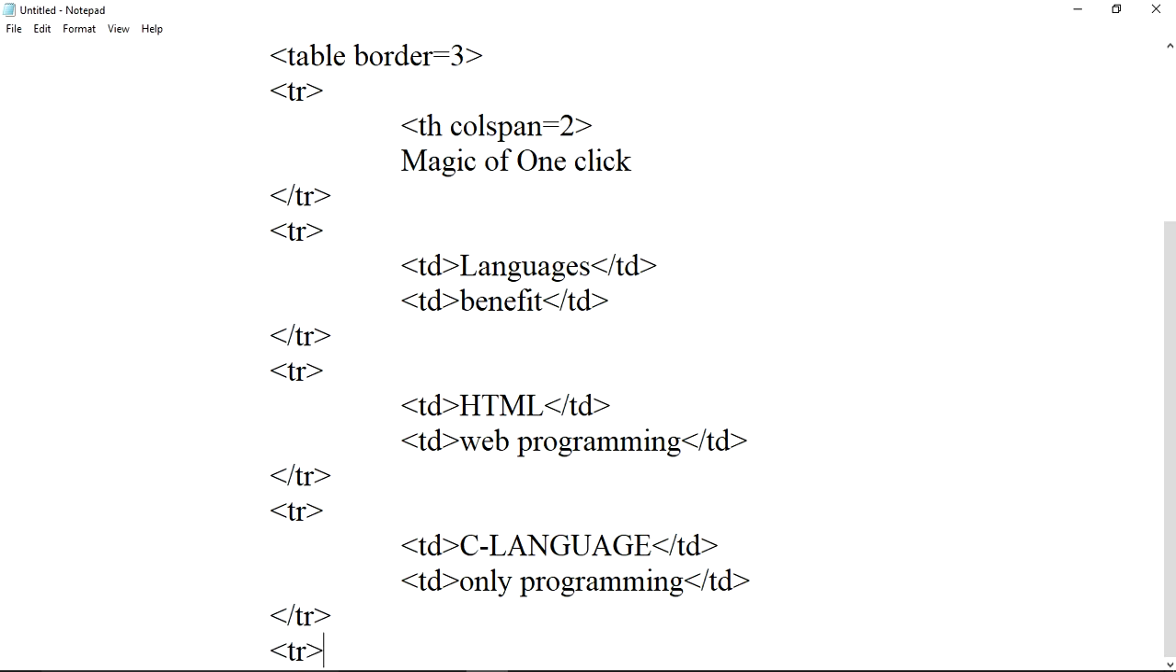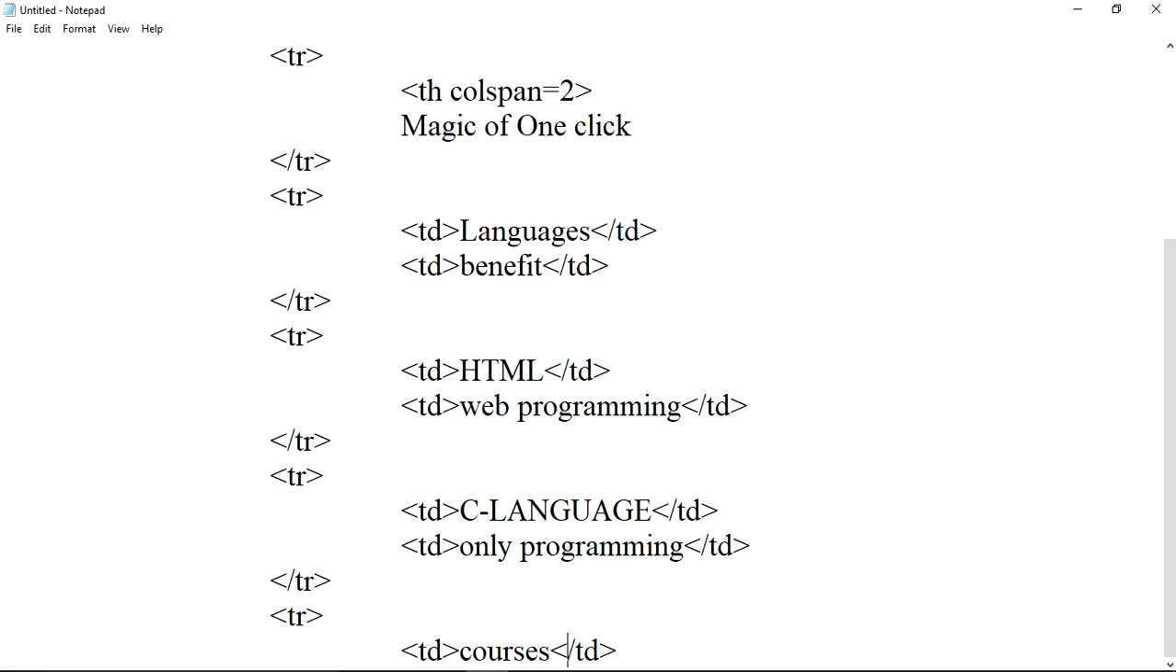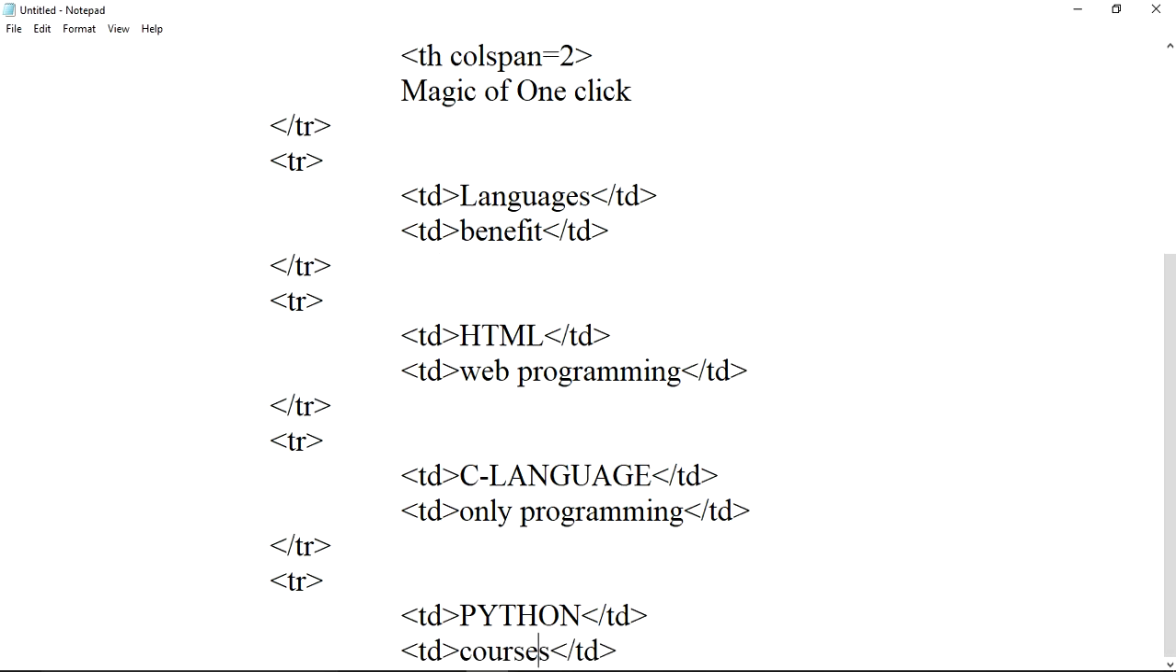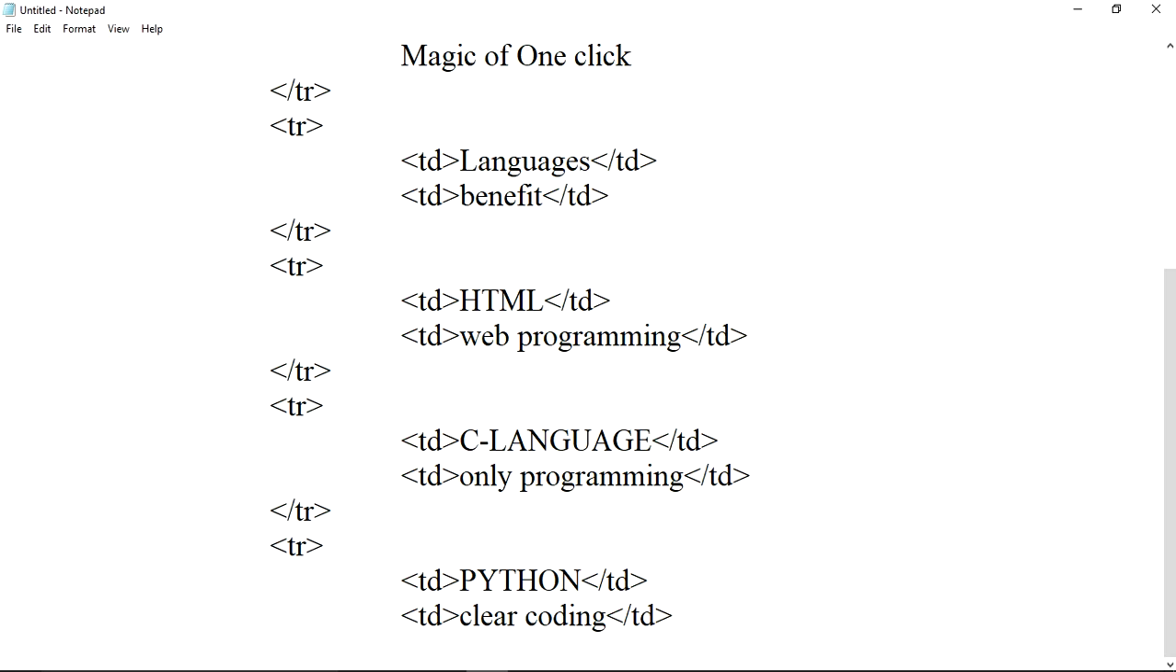and here we will write Python. This language also will start after C language get over. The benefit of Python language is clear coding. You will learn how to code. Now we'll end tr tag.